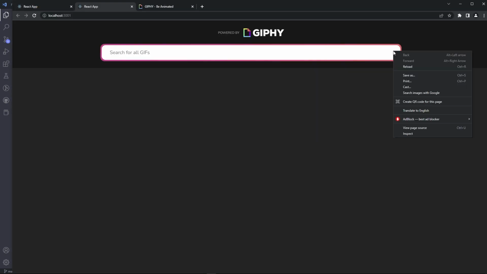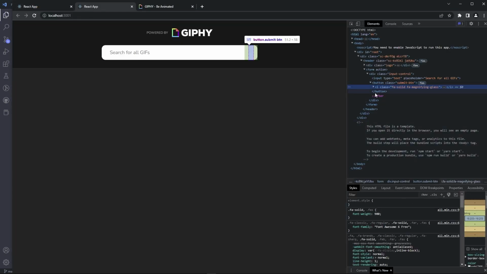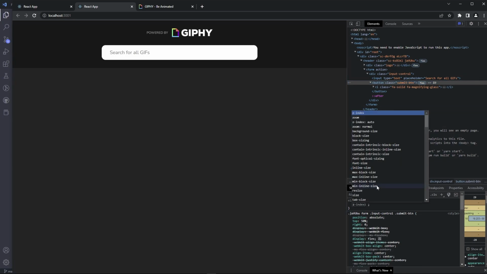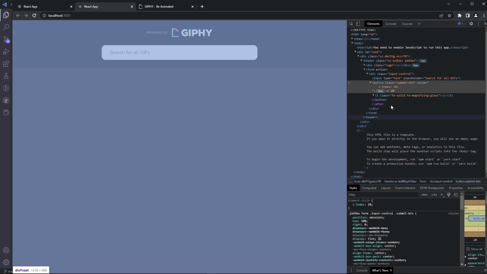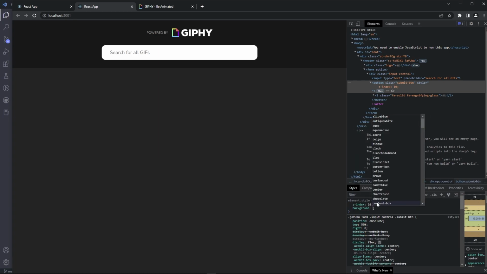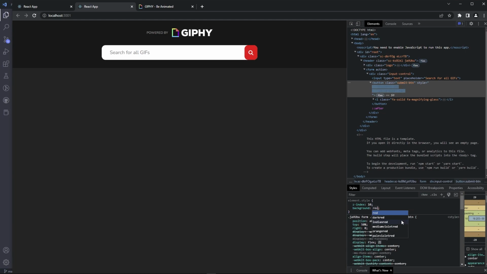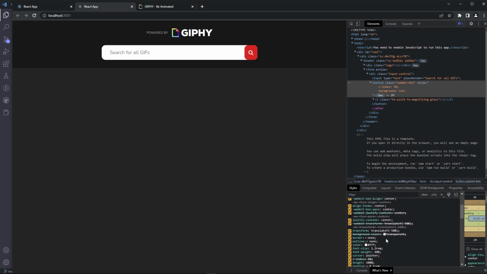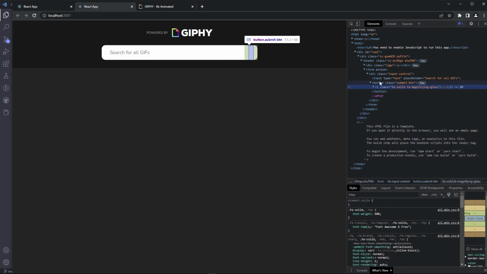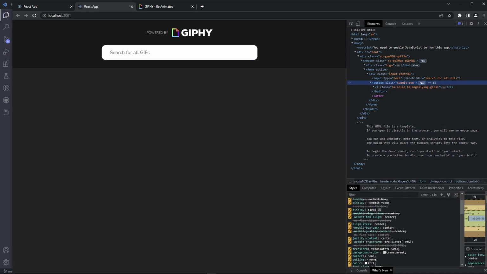Let me see where it is. Inspect. Okay, button. Let me change the z index. Let me set to 10. Background color red. Okay, for some reason the background is not showing. Let me refresh. Inspect button, background color, set to transparent.